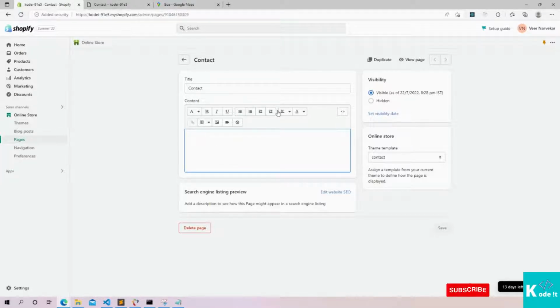We have the formatting options over here, like changing the font. Then if you want to give a heading, or font styling as bold, italic, or underline, you can also give bullet listings and all. You can also add an image over here by clicking on insert image. Similarly, you can also add video. Just below that we have the search engine listing preview. I'll show you this after we add some demo content inside this content section.